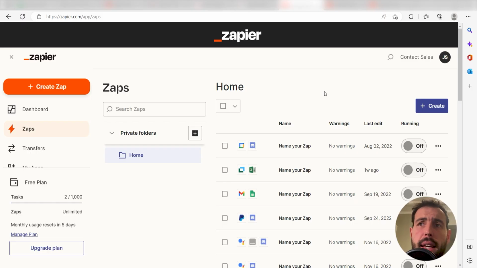What I want to do today is connect our Slack and Google Meets app so that whenever a new order is created in our Slack app, a new invoice will be sent out via Google Meets.